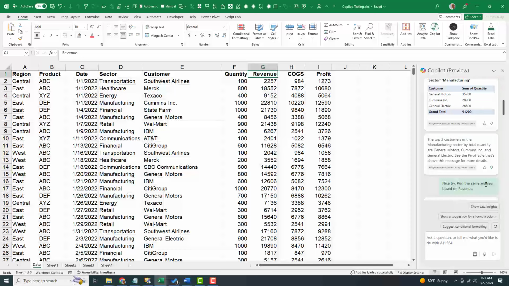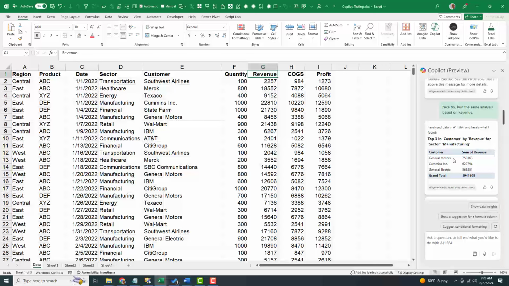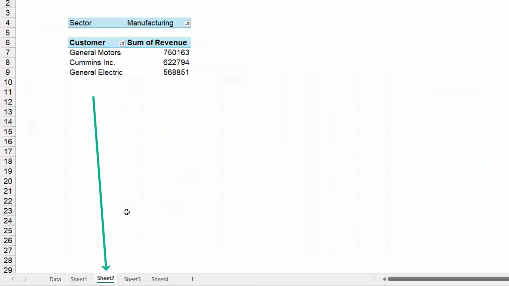And so I said, nice try. Run the same analysis based on revenue. This means that they have to be able to go back and see the last thing I asked and modify it. And with that second question, wow, they get it right. Top 3 customers by revenue for sector manufacturing. And then there was an option there to add that pivot table to the workbook right there.